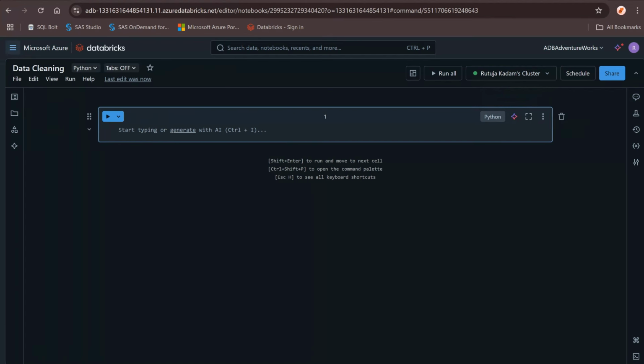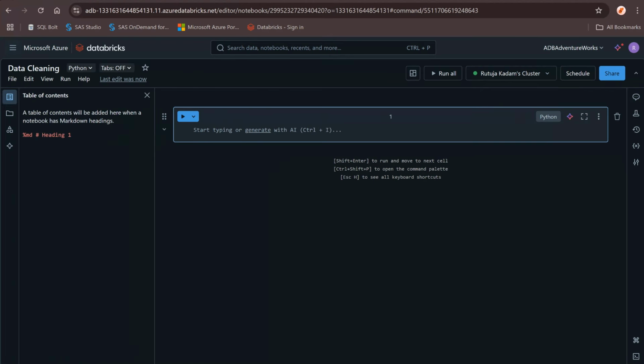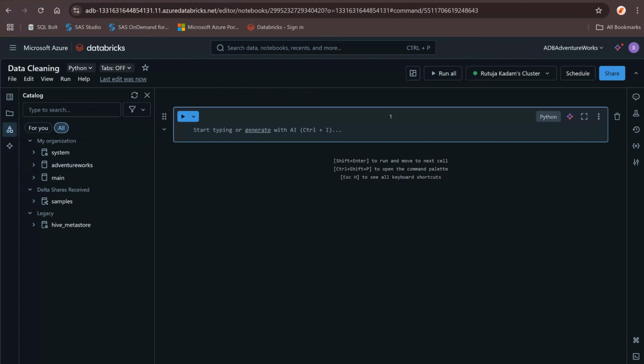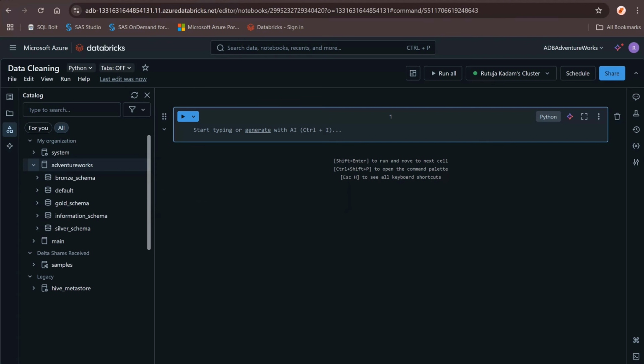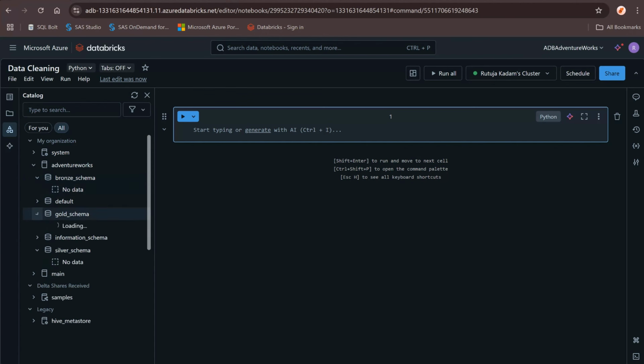Okay, so I'll just close this, and if you'll see here, in this catalog tab too, you will see all of the things which we have created. So we can see that this is our Adventure Works catalog which we have created. Under that we have created three schemas. One is bronze, then silver, and then the third one is gold.